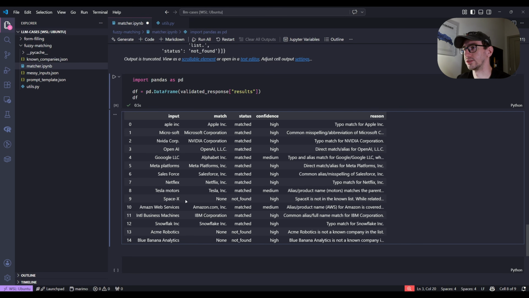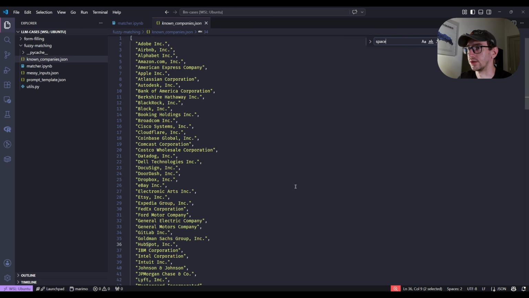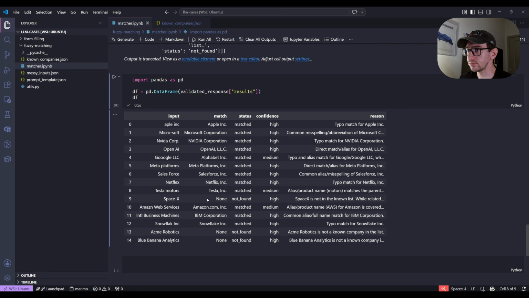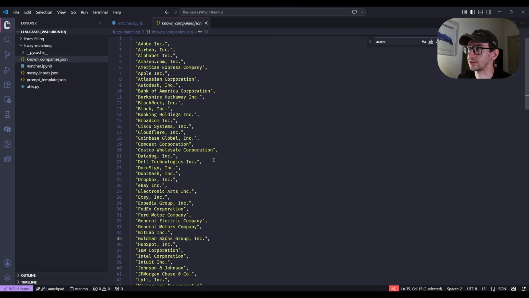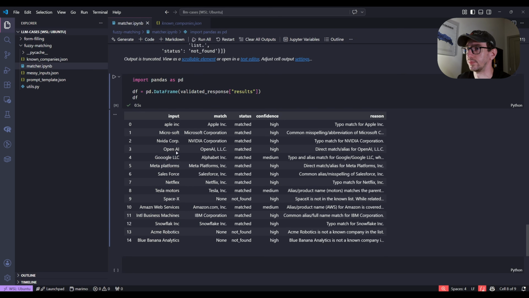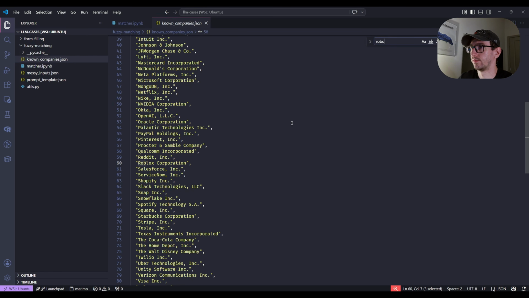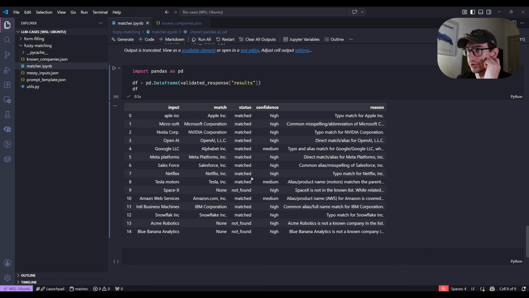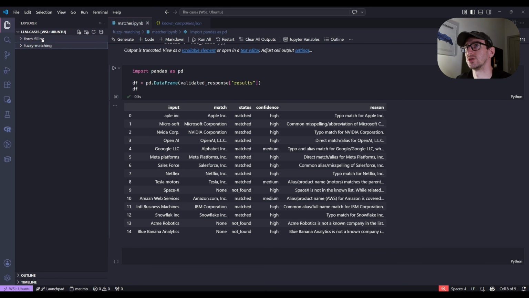And then we can also see that there are some missing values, for example for SpaceX. If we go to the known companies, we can check, and it's really not in the list of our known companies. So that means that the output is expected. There are two more examples which are not found, and you can double check in the known companies that these names are indeed completely missing from the list.